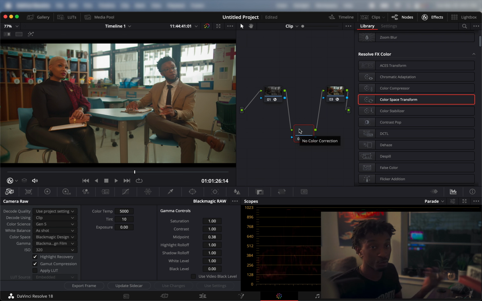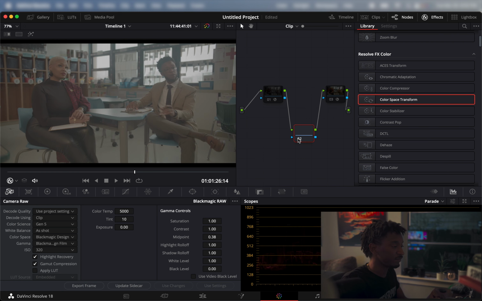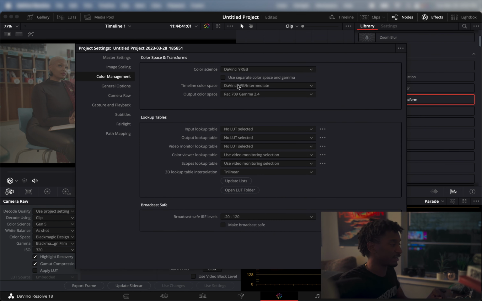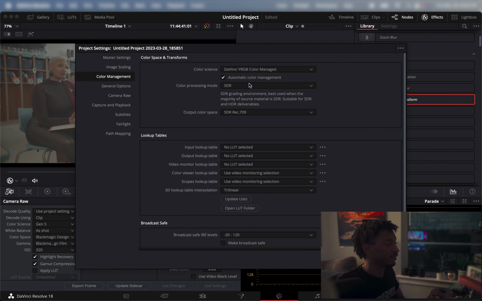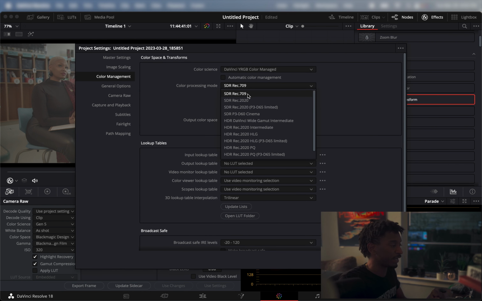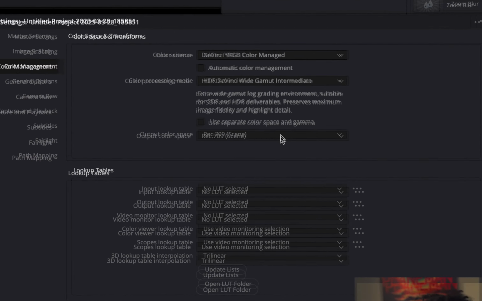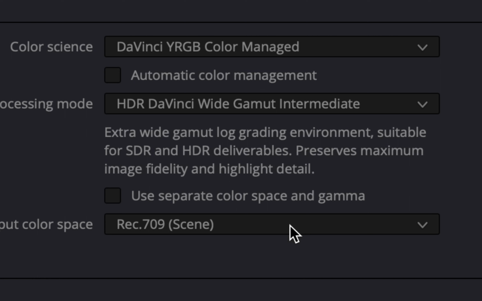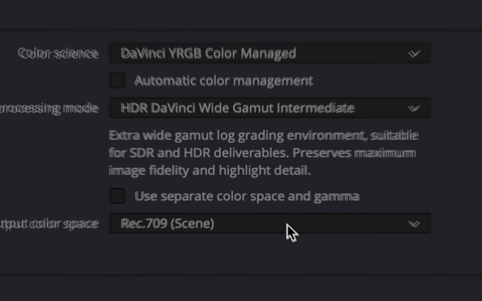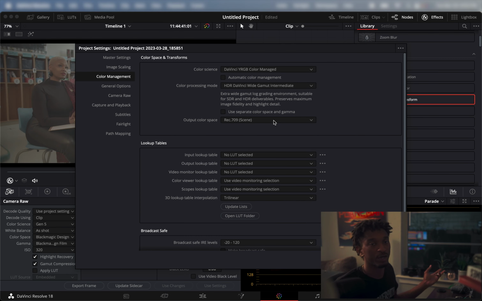And I'm gonna show you a cool trick. Well, not really a trick, I guess it's just part of the program. So when I go to settings, if I were to turn these all off, and I go back to my project settings, color managed, and we take off automatic color management, and I go to HDR DaVinci Wide Gamut Intermediate. Why? Because it tells you why. Extra wide gamut log grading environment suitable for SDR and HDR deliverables, preserves maximum image fidelity and highlight detail. So it's just the biggest one you can grade in.